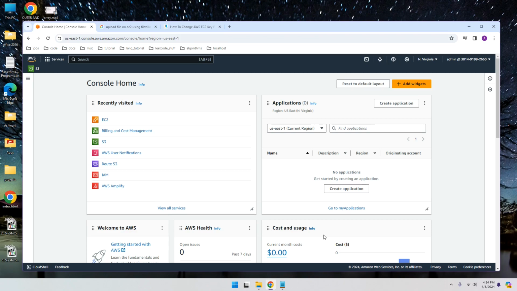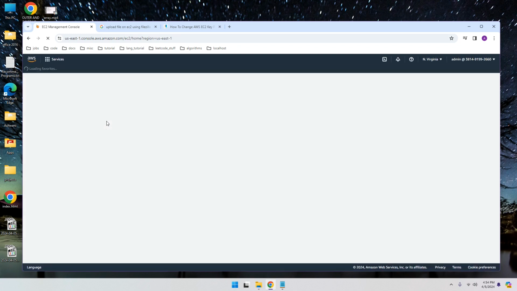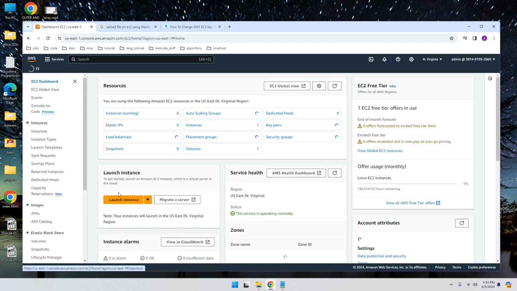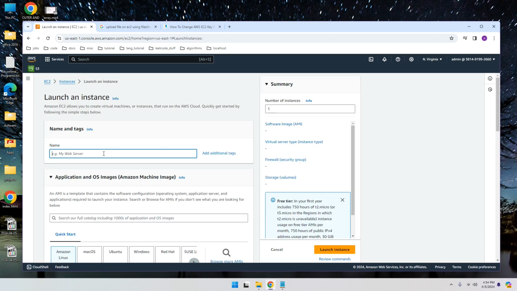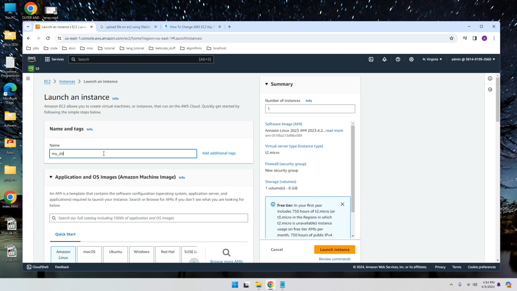The steps on how to upload and download files between your local machine and your EC2 instance that's running on Amazon using FileZilla. Alright, so let's create an EC2 instance real quick. Click on EC2 instance and then Launch Instance, and let's call this instance myDD. You can call it whatever name, make it a little descriptive, so I'm just calling it myDD.